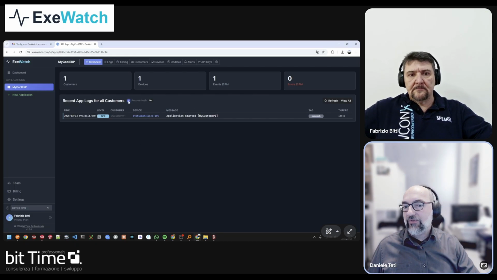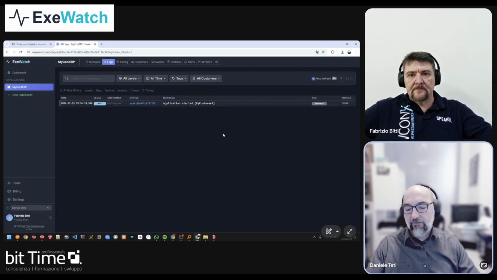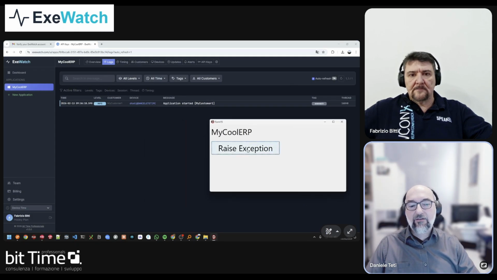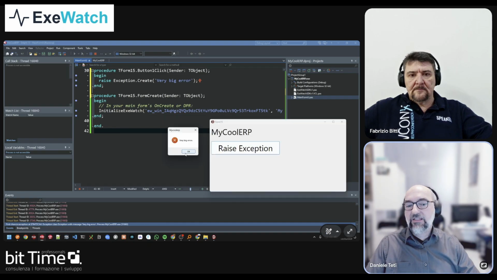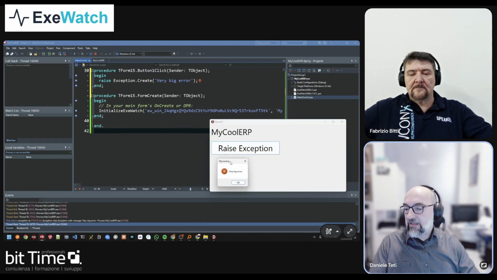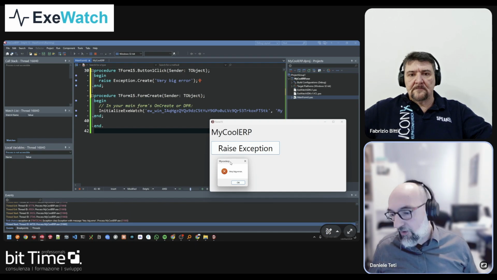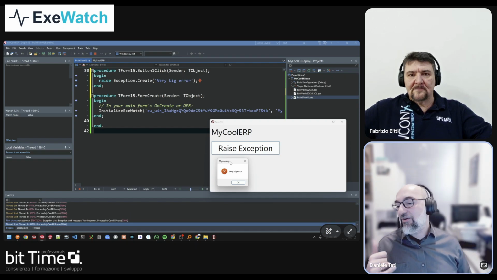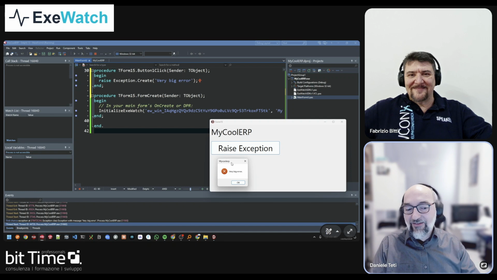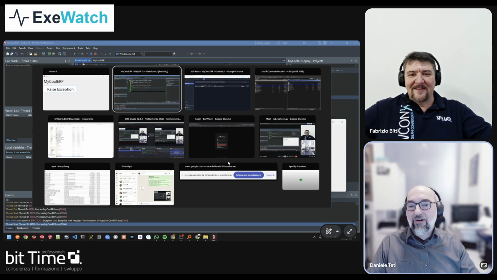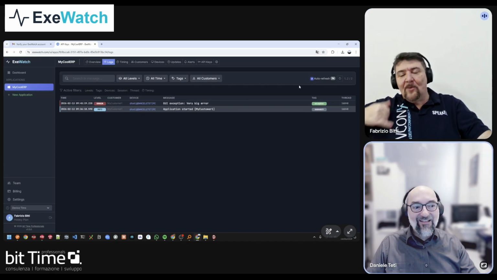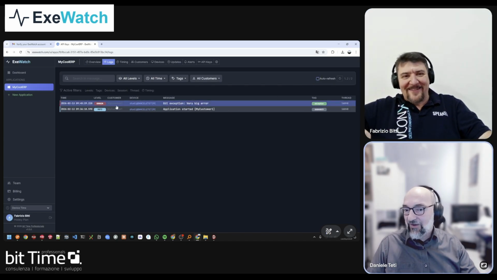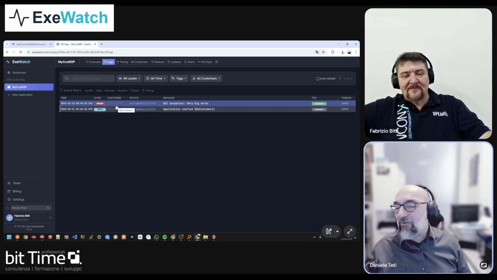Let's create an exception. I can also put the auto refresh here, or here, which is better because we have more information. Raising an exception: a very big error. This is what the user sees, and after two or three minutes your phone is ringing: "I got a very big error." But you already know this, because we are already working on it.